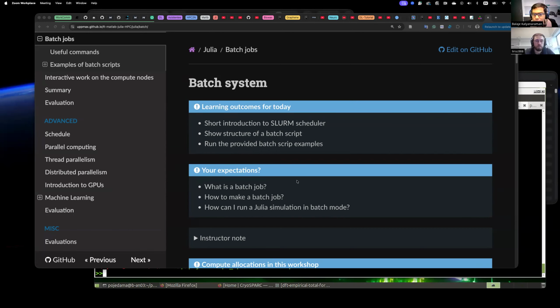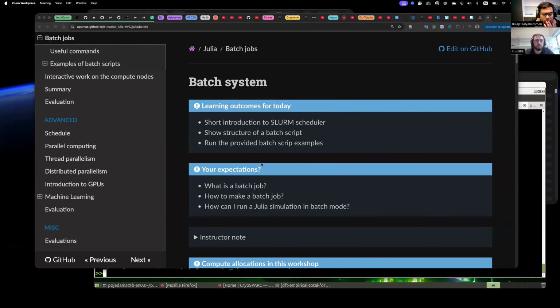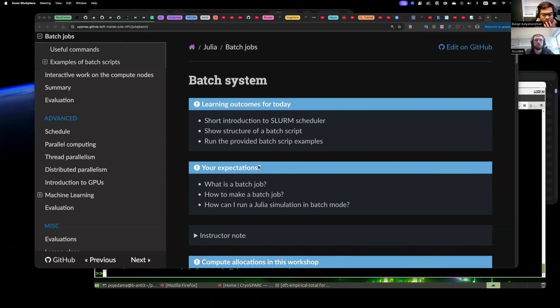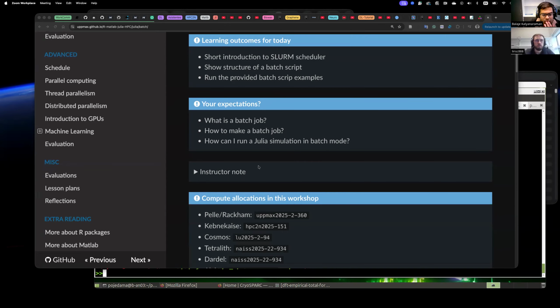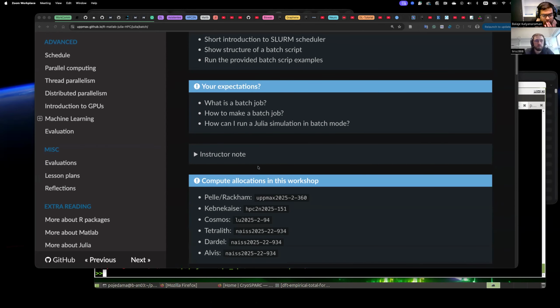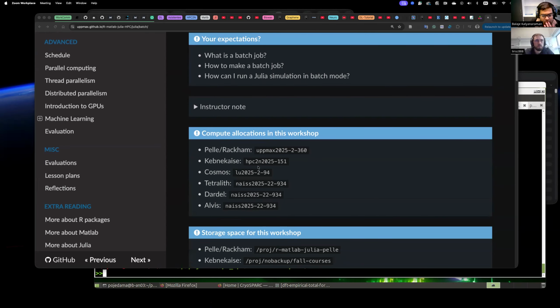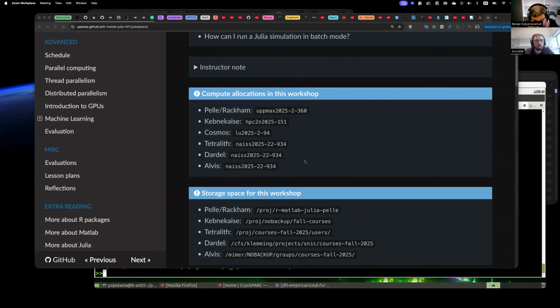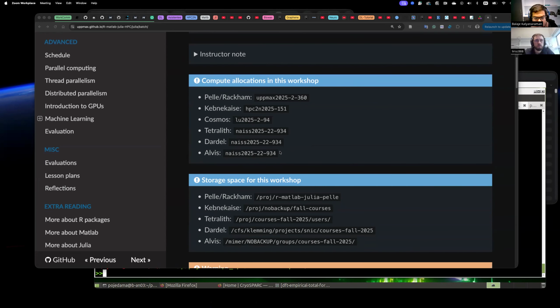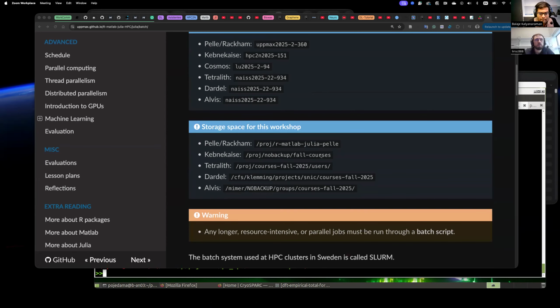Yeah, so I will talk about the batch system and the very basics to run a simple script. This will be a very, very quick session. So these are the projects for the centers, and for NAISS. You can use this one for the course. And also this is the project directory.